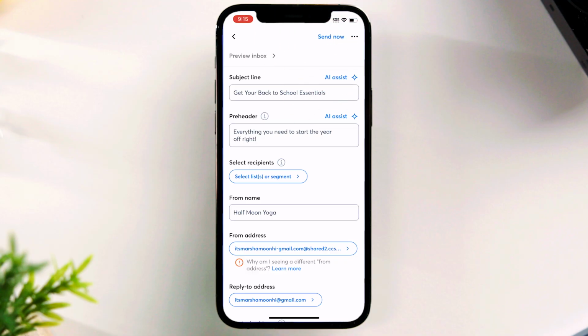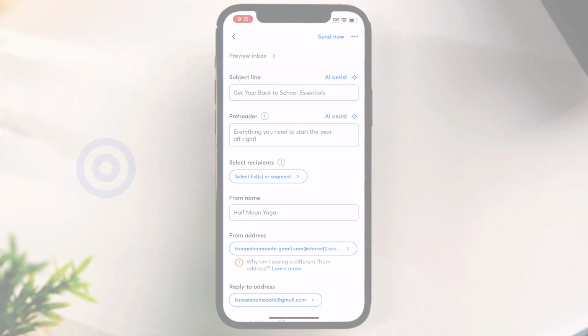And that's how easy it is to create and send emails on your mobile device with Constant Contact.